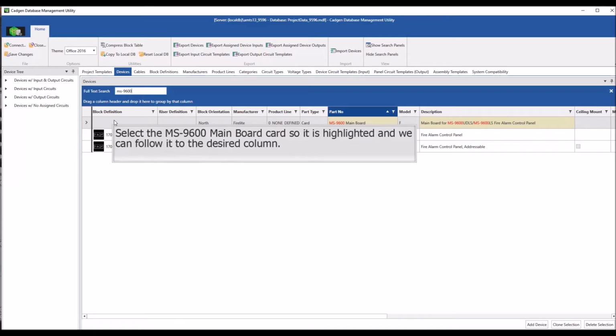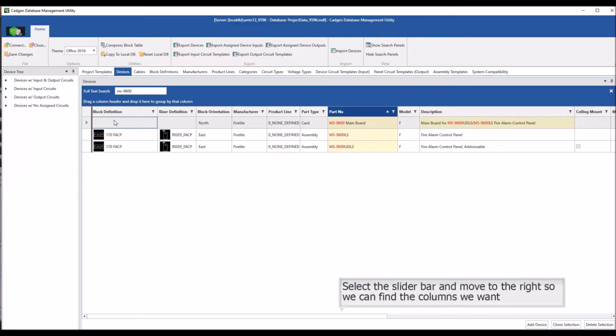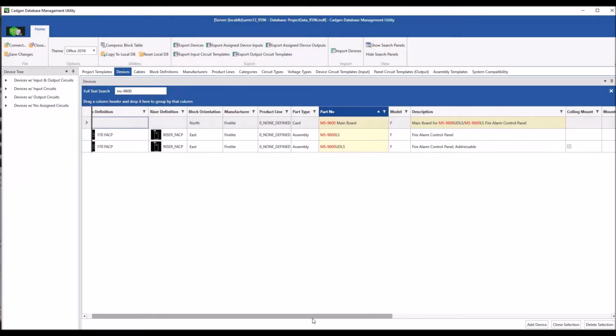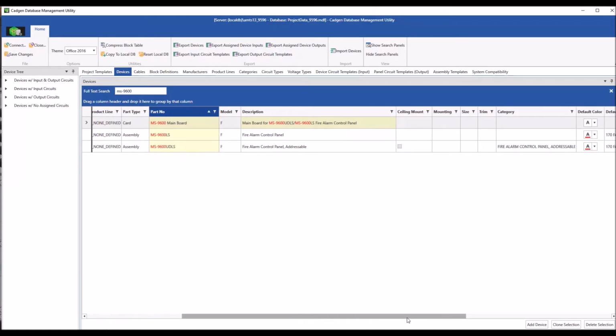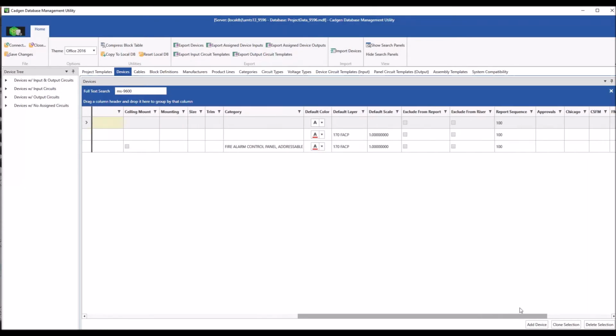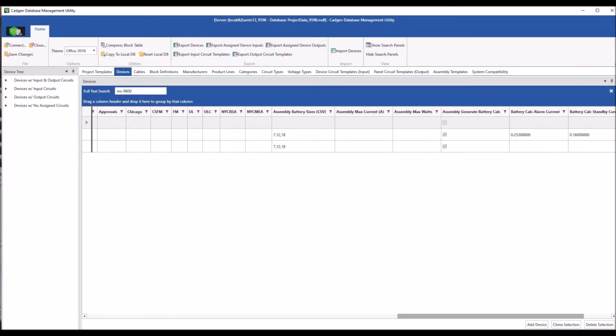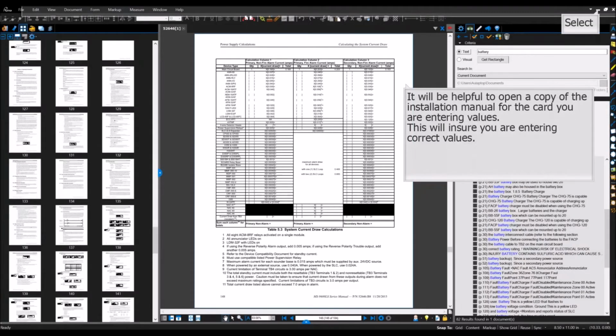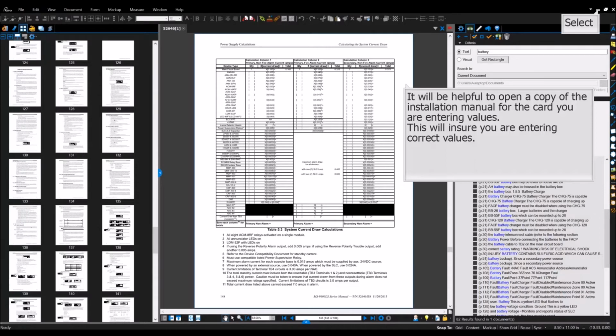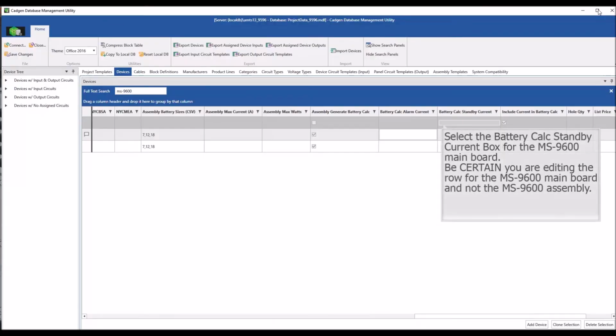We select that row in the device view and then we slide across on the bottom until we find the columns where we're going to put the information that was missing from the database to cause the accurate battery calculation. And so here we find the two columns, assembly max current. By the way, it's good if you find the installation manual here that gives you all the values that you can then accurately place in the database.